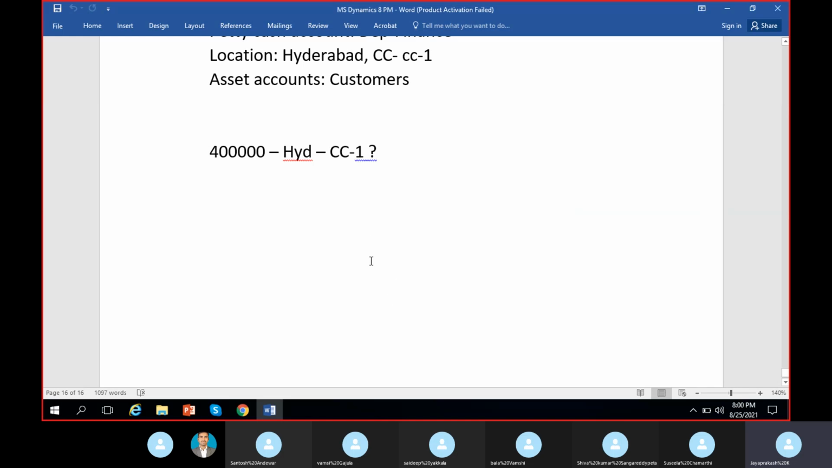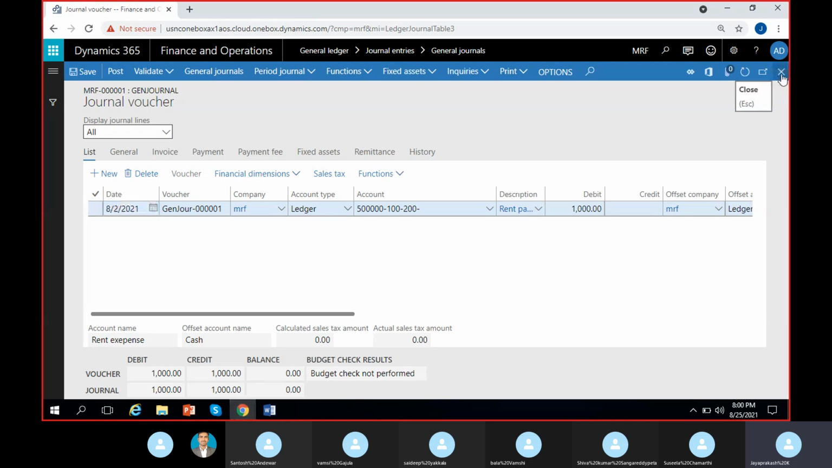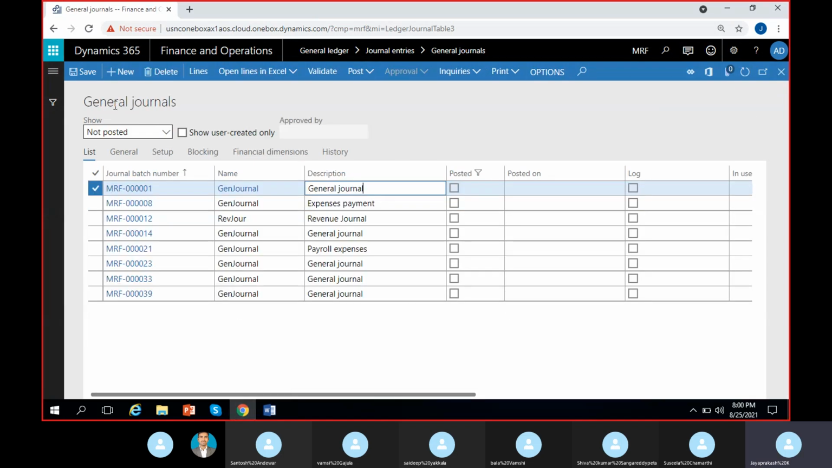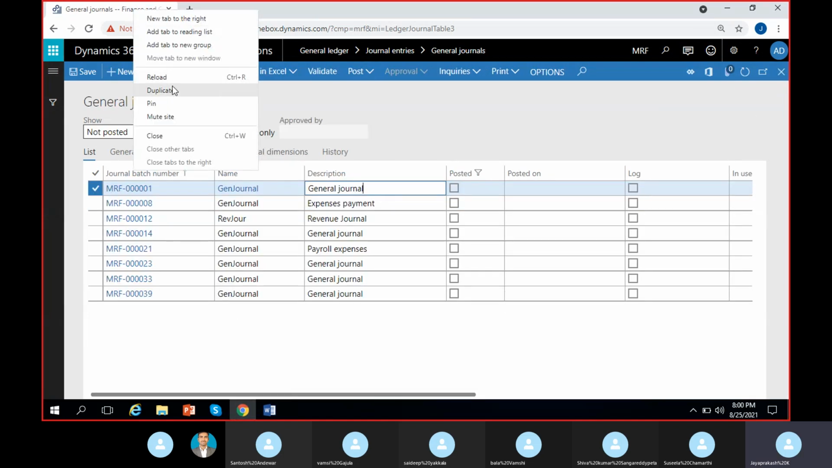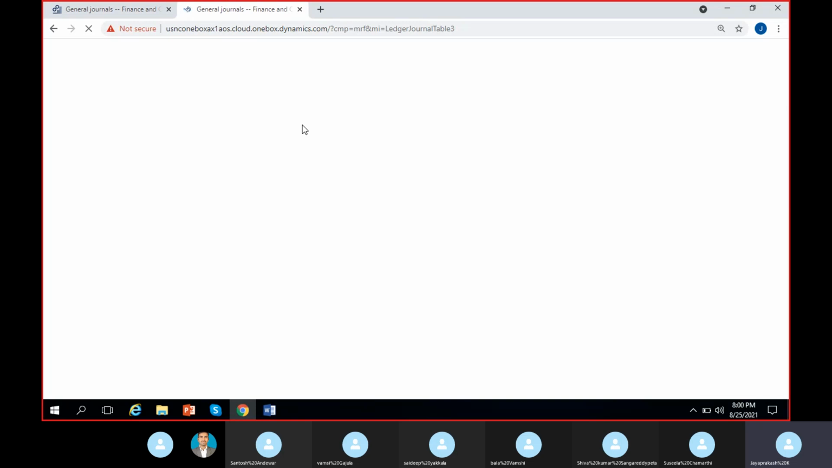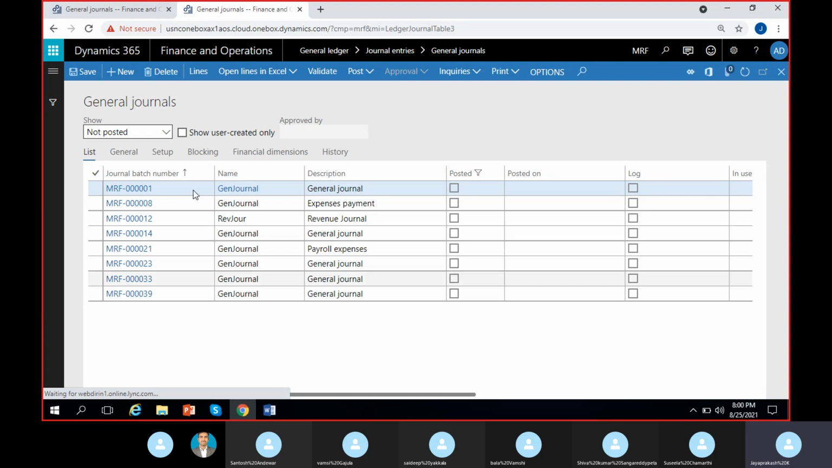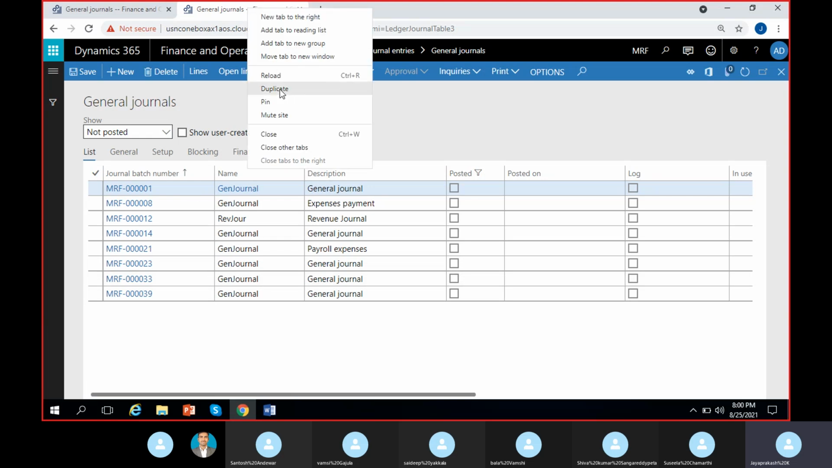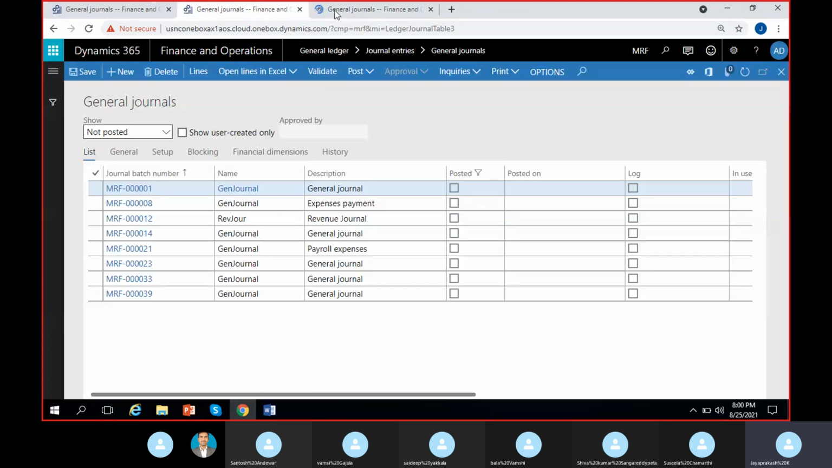In this topic of inquiries and reports, we have quite some good inquiries and reports in our Dynamics. Within general ledger only we have many, and we have separate inquiries and reports for separate modules. But for general ledger, we can see a few important inquiries and reports. I'll discuss what is really important for business sake or for project sake.